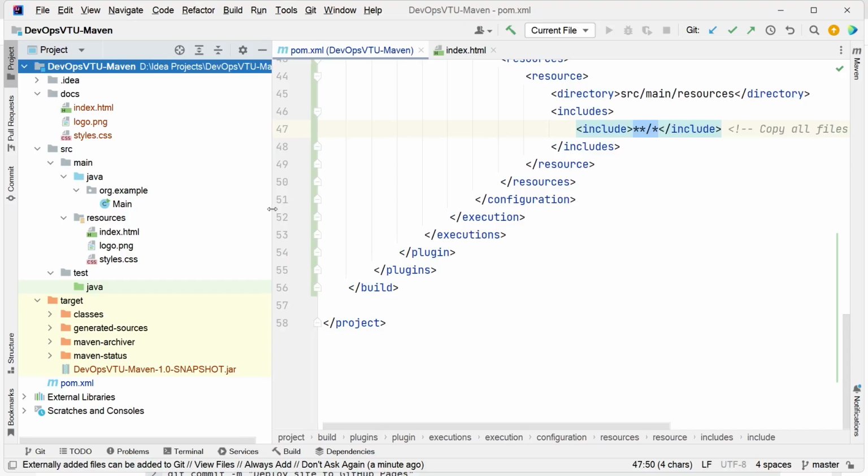Okay. What it has done is it has wrapped up or converted this whole project into a jar file, Java archive. You can see here, right? DevOps VTU Maven 1.0 snapshot.jar. This jar file can be deployed anywhere, even in the cloud, maybe on a local folder, anything. We are not connected to any cloud right now. We don't have any servers. We are using GitHub for simply deploying our static pages. So I will show you how to deploy this jar file into a local folder only.